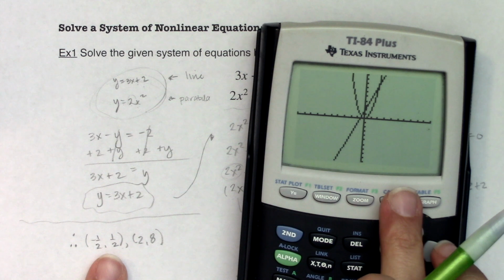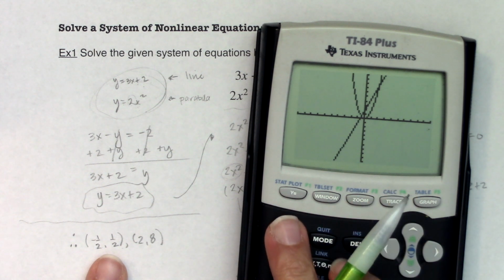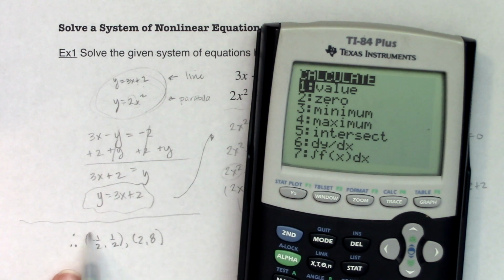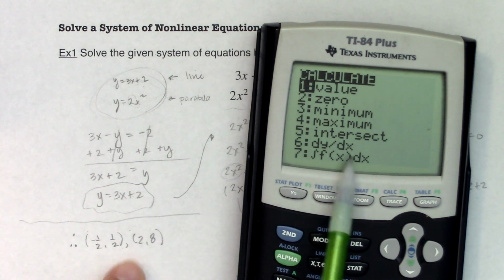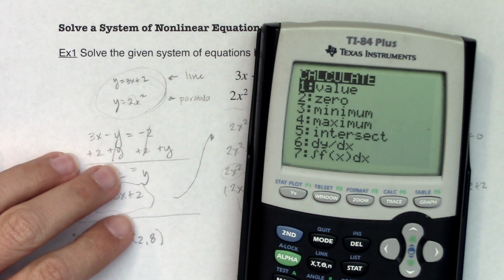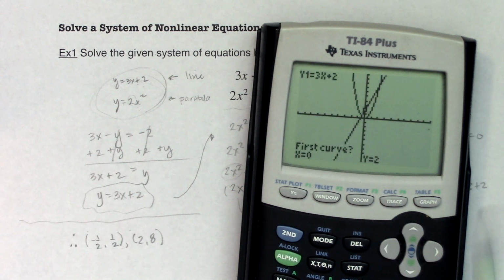So I'm going to hit second trace. Right? And when I hit second and trace, I'm going to do option 5. I'm going to call it my intersection function. And there are 2 intersection points, right? We've talked about how there's the intersection point at -1/2, 1/2, and 2, 8. Your calculator is happy to go find both of them, but it can only do one at a time. So let me hit option 5.